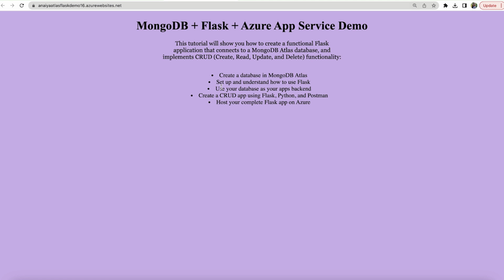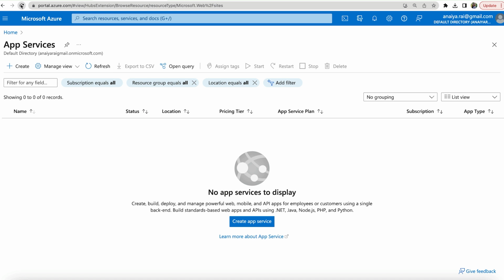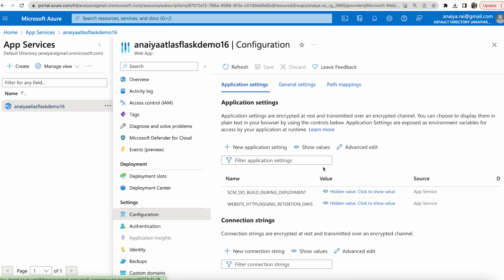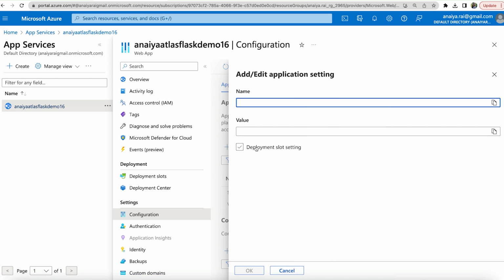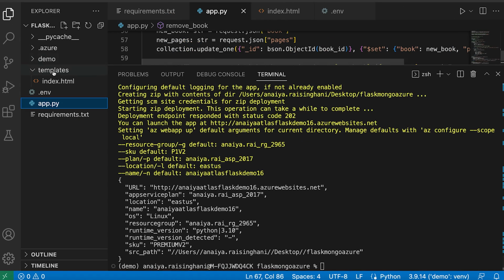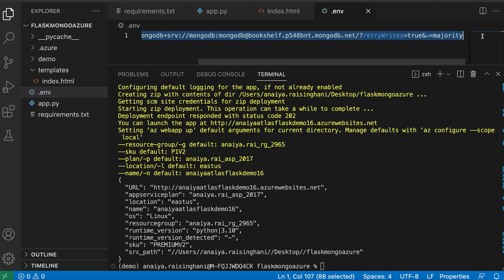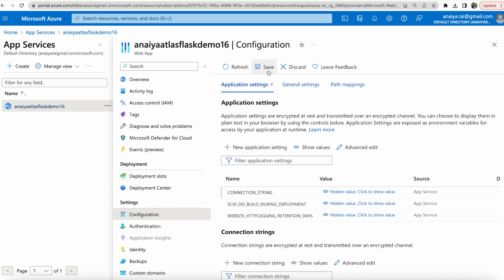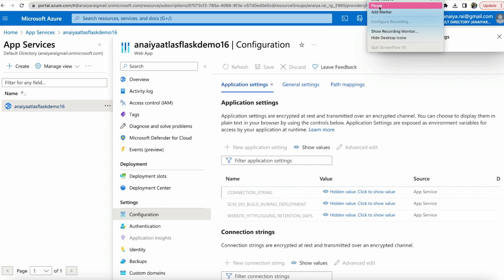But before we can proceed and check to see all of our books or use any of our CRUD functions, we first have to access the UI and refresh it, and then put in our connection string here as well. Because it was in a different file, so we have to do it manually. You can also do it through the command line, but I'm just going to do it through the UI for simplicity's sake. So go to configuration, click on new application setting, put in connection string, and then copy in our connection string from our environment file. Awesome. And then just hit save. And it's going to update our web app settings.